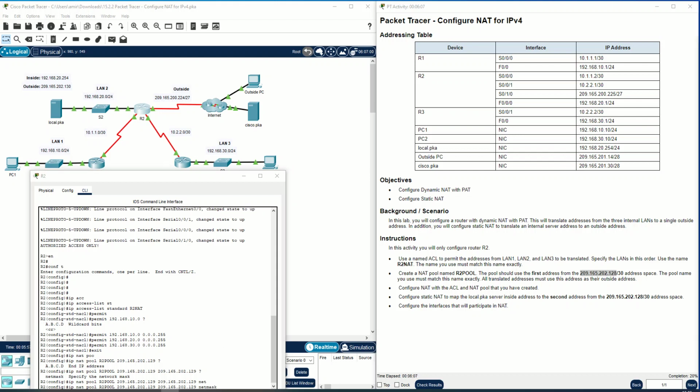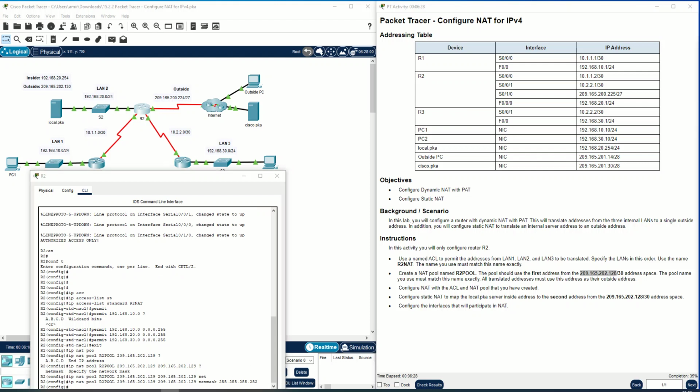And what is the netmask for a /30? The subnet mask is 255.255.255.252 for a /30, as you know. Okay, and configure, and also here the pool name must be correct, and all transit addresses must use this address as their outside address.